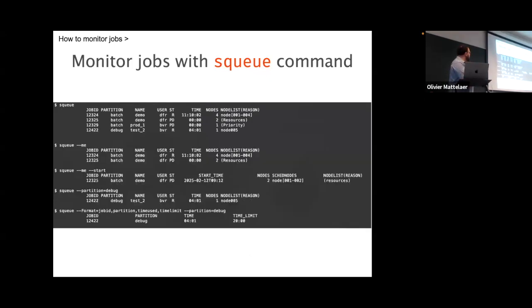The squeue command accepts parameters to either filter lines or filter columns, or also to choose columns. For instance, something that we'll use a lot is squeue --me, and it will only list the jobs which belong to you. So if I run this, I see only both my jobs, and I don't see Bernard's jobs anymore.